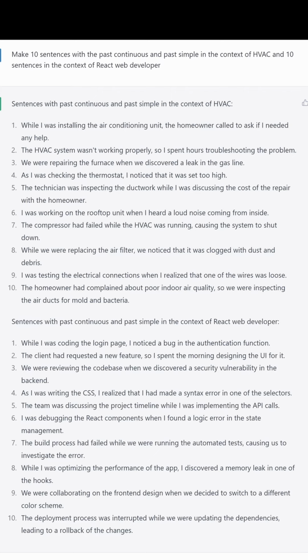Make 10 sentences with the past continuous and past simple in the context of HVAC and 10 sentences in the context of React Web Developer. Sentences with past continuous and past simple in the context of HVAC.